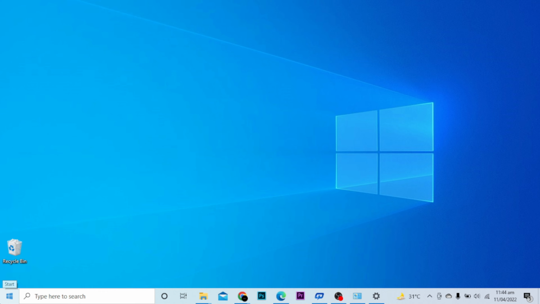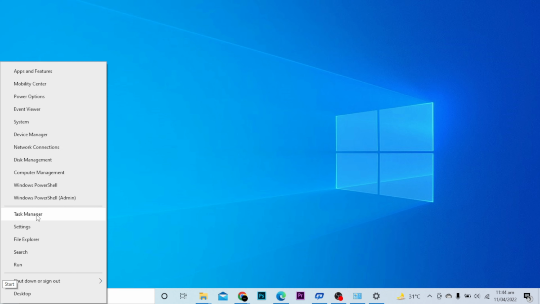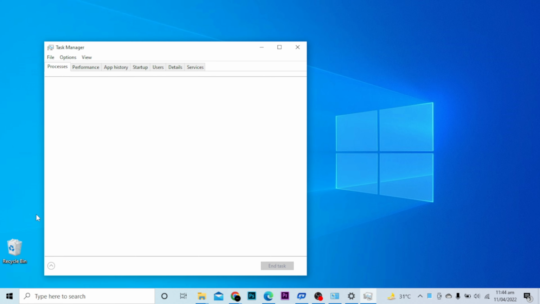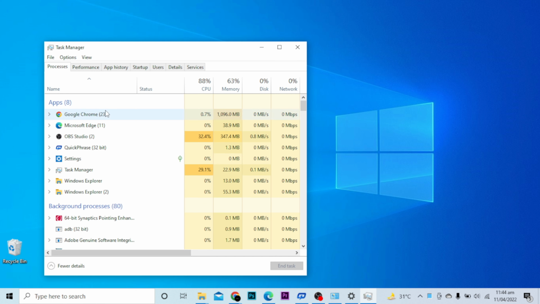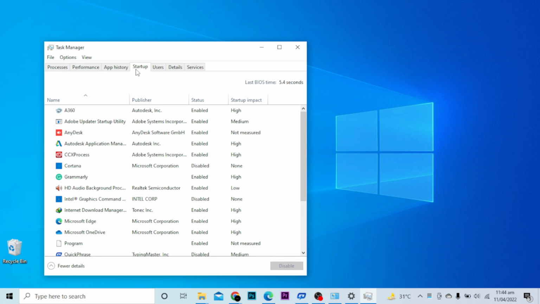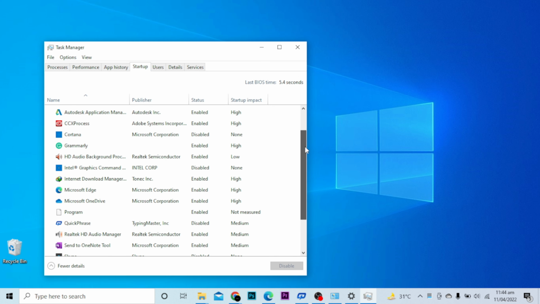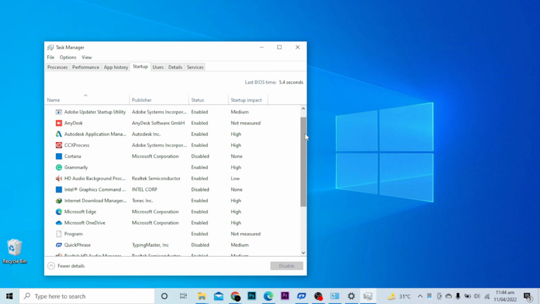Another method that is a little bit technical: we will go into the Task Manager and actually close the unnecessary apps from here. What we can do is open Startup, and I will shut down the apps which I don't usually use. Like I don't use this, so I can disable that.